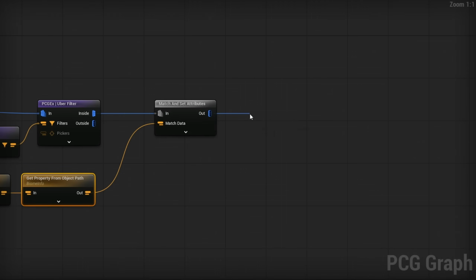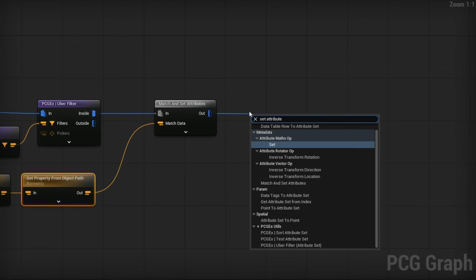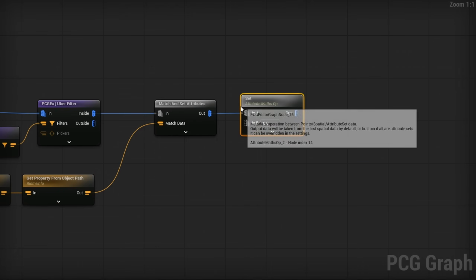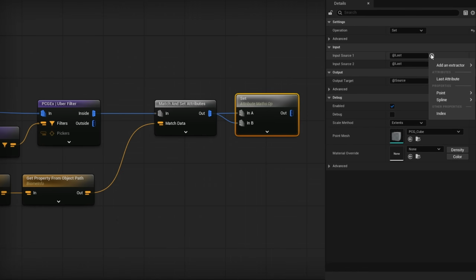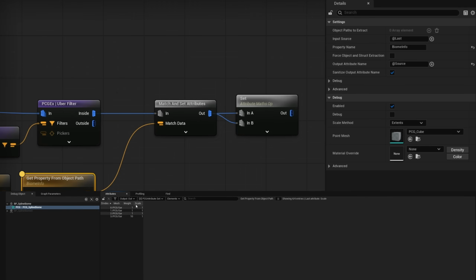And setting the scale is very easy using this. From the match and set variables, drag out, search for set attribute, and you just want the math operation set. And we can plug the out into both of these, in A and in B. Input source 1 will be point scale, and input source 2 will be just scale, no $ sign. This second scale is the one from here. As you can see, it's named just scale.